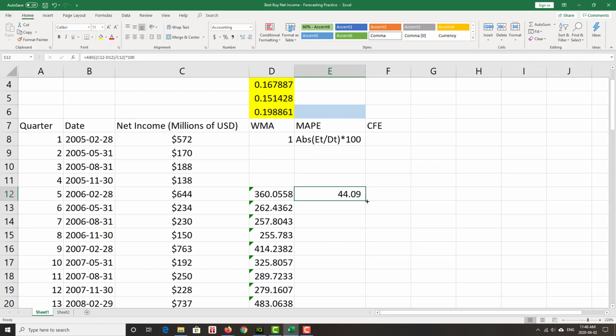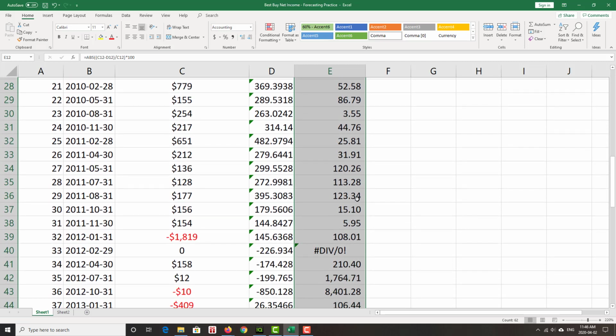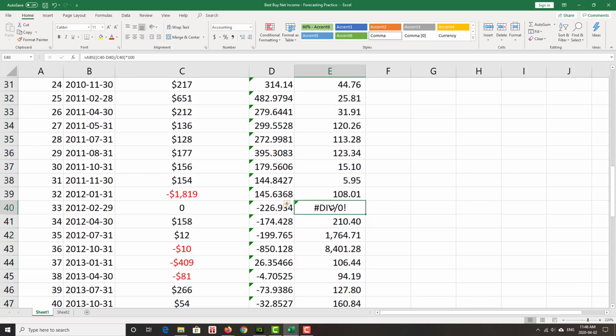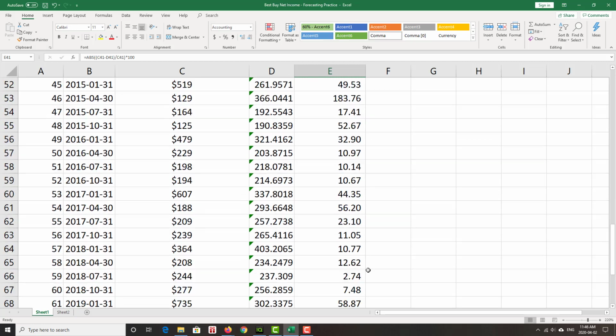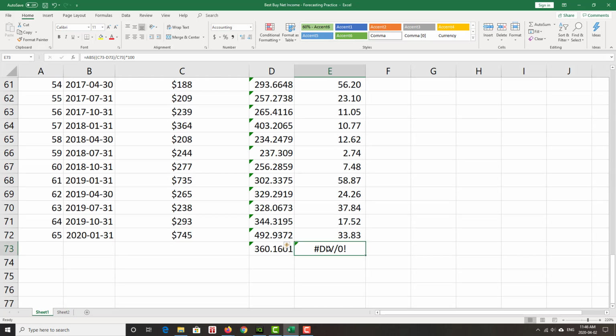Copy that all the way down. Corner, double click. Now scroll down looking for weird numbers, because there's one quarter here where Best Buy didn't make any money. So I'm just going to, quick and dirty, enter a 0 in there. It's just an uncalculable number. Essentially we just want to ignore it. And I get rid of this #DIV/0 here because there's no corresponding demand related to that particular forecast.